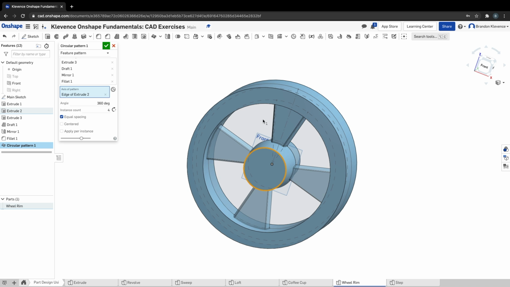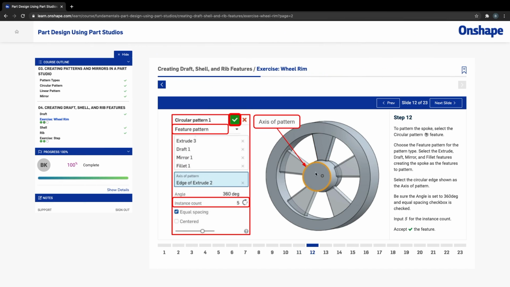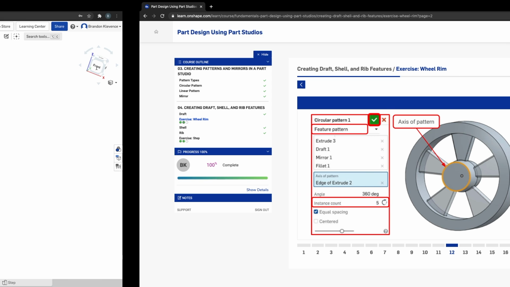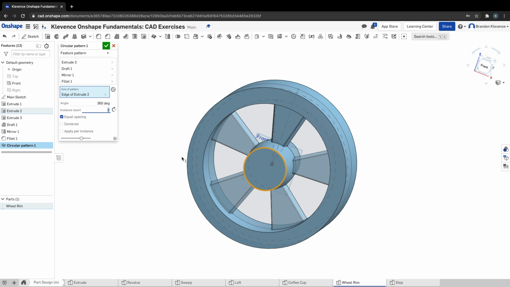Now, this isn't correct to the tutorial. If we look on step 12, we have 5 spokes. So we need to change our instance count from 4 here to 5. That looks about right. It's equal spacing. None of this other stuff needs to be checked. And I believe we can move on up.